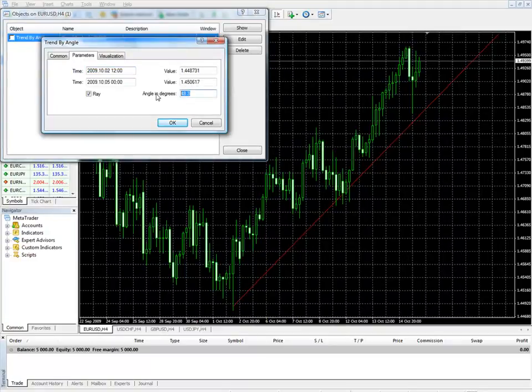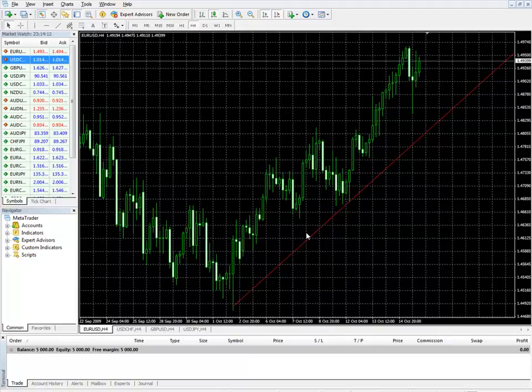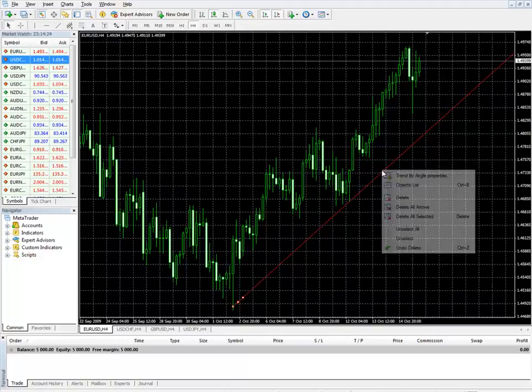Parameters, angle in degrees, 45. There we go. And it's interesting how the 45 lines up with that, isn't it? That's a topic for another day. All right. But that's trend line by angle for us. We can delete that.